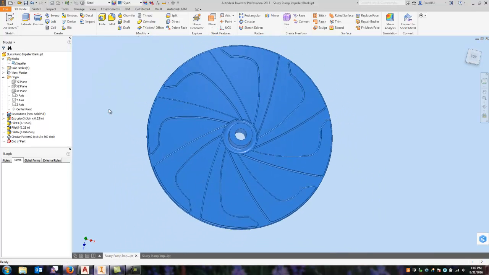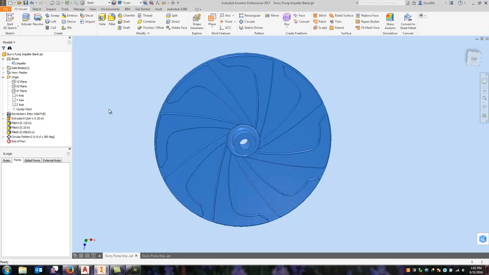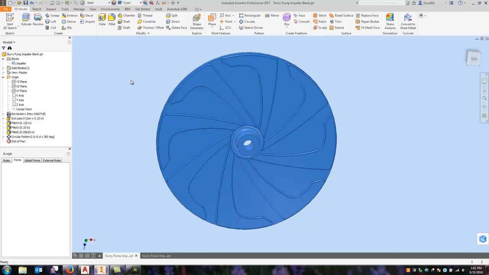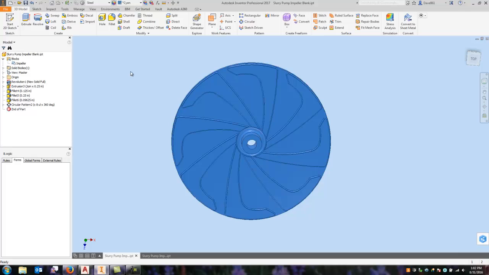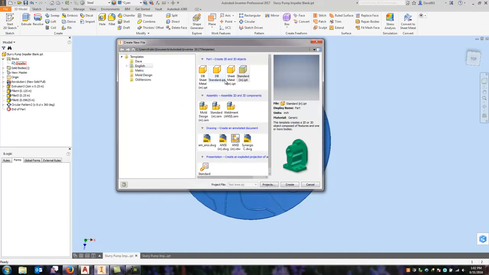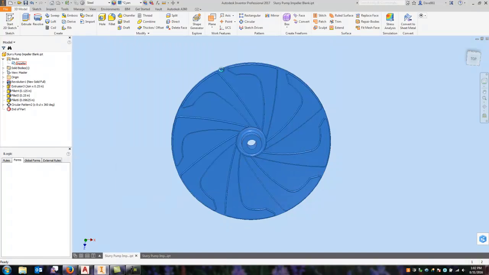There you go. So quick and easy. Certainly a lot easier than drawing one individually. And it works pretty nice. So I can always go in here and I can create a new part. So let's just create another part.